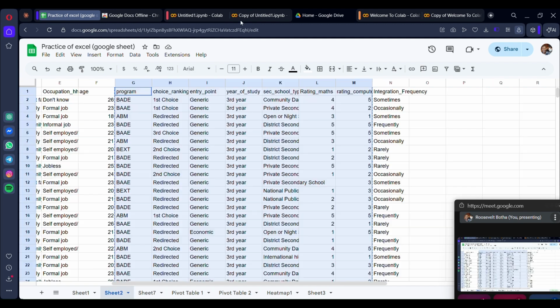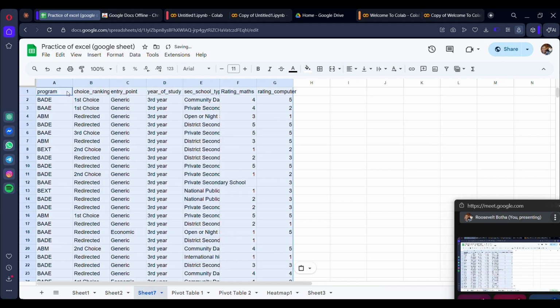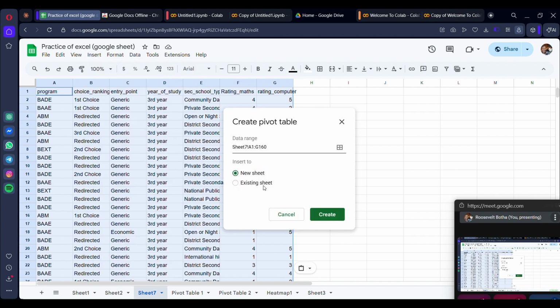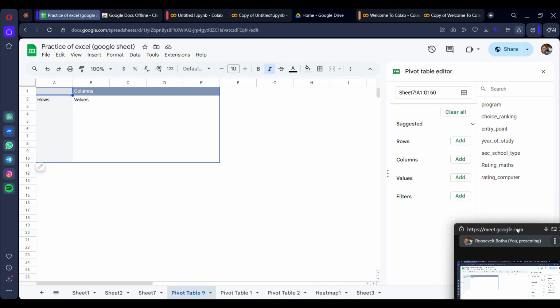Okay, so continuing on pivot table 2, which says create a pivot table on course relevant rating, which is mathematics and computer across programs. So you select the range of program to the range of rating computer, and then you copy that, you go to sheet, paste whatever you copied, and then select insert, create a pivot table, new sheet.